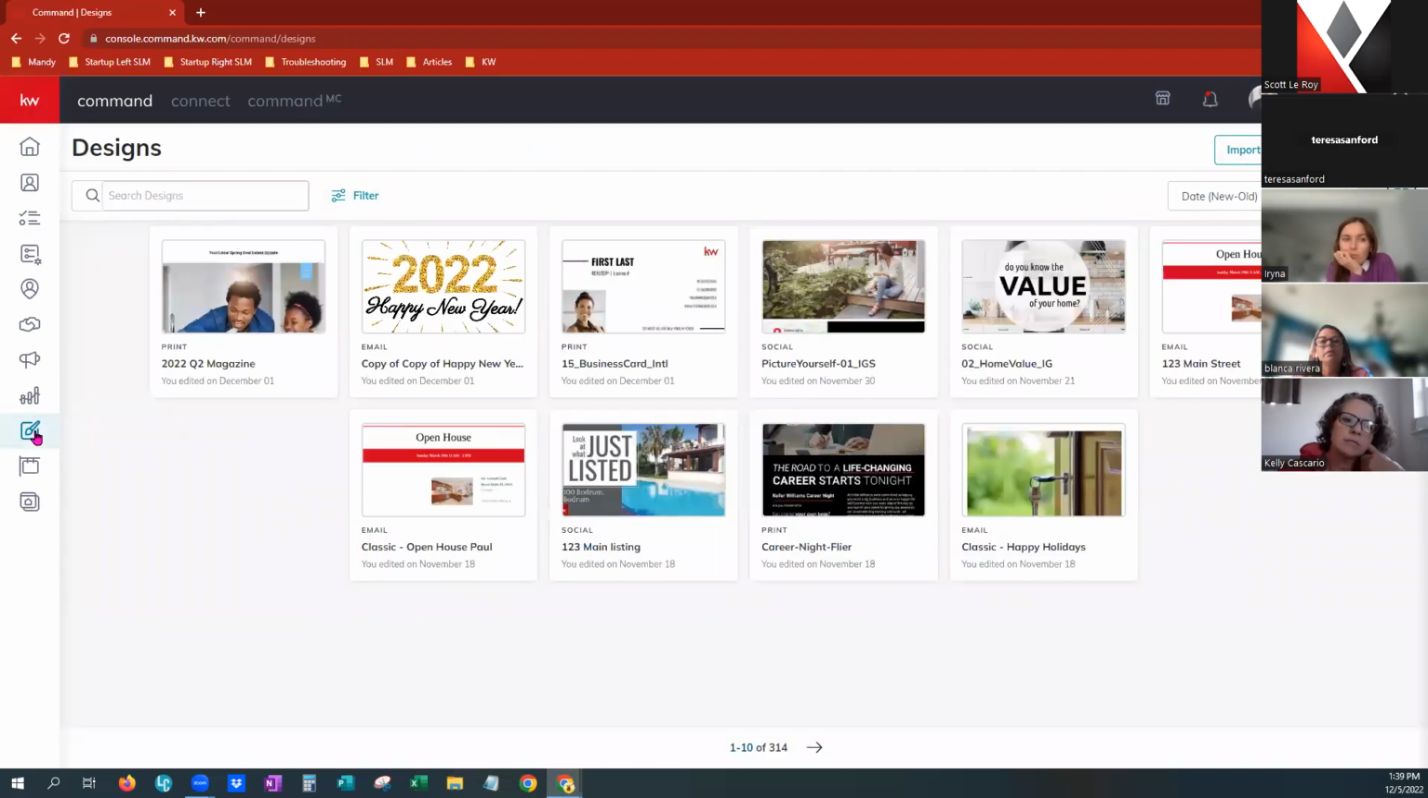The design tab is kind of like Canva, but within Command. So you can see some that have already been created here, and I can select them and go into editing, or select them and download them so that I can move them into a campaign. You can also import. Let's say you actually like Canva better. You've created a design in Canva and you want to bring it in here. This is where you would import it. You can also create a design.